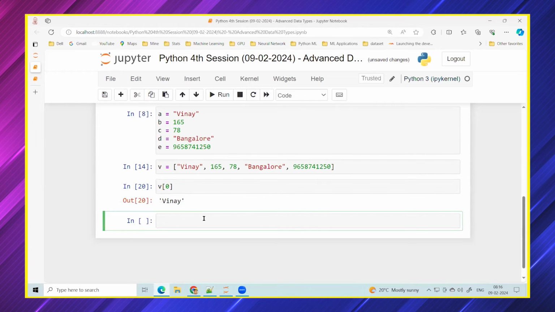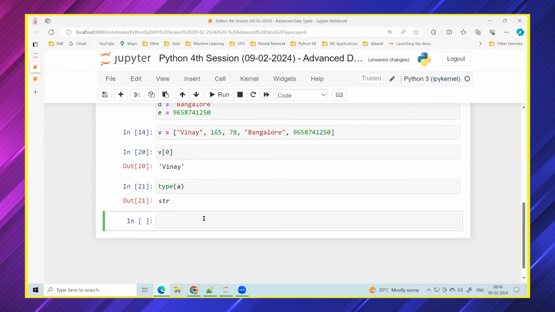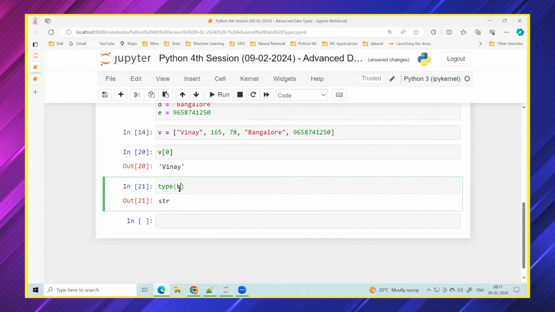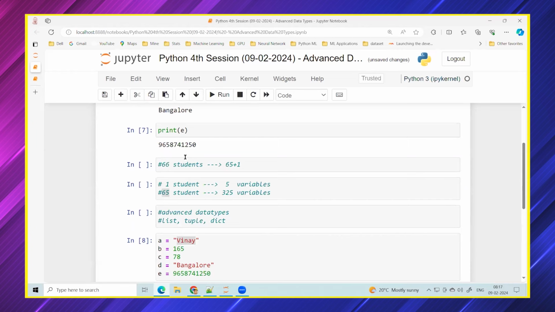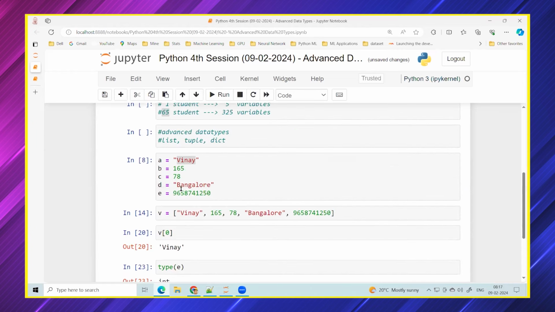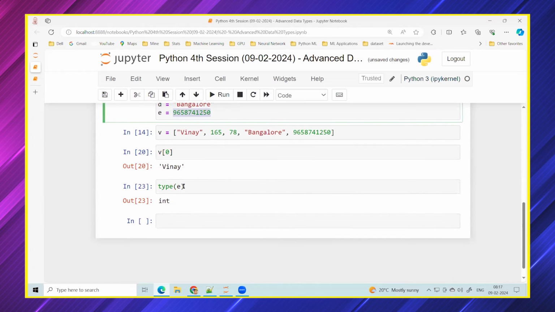So if I write type of A, I'll get string because this is a string value. If I give type of B, we will get integer. If I give type of E, I'll get a number, it's actually a phone number. But if I give type of V, now it is showing as a list. Now the first advanced data type that we are going to learn will be list.